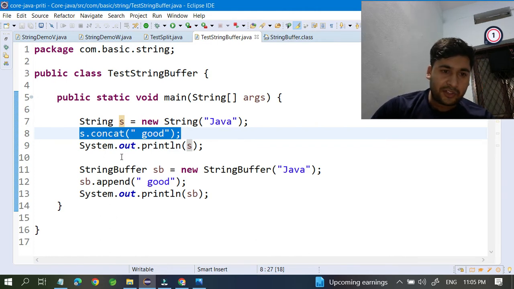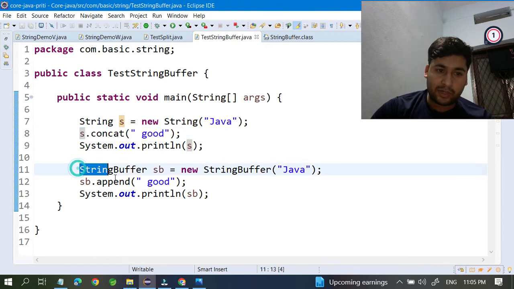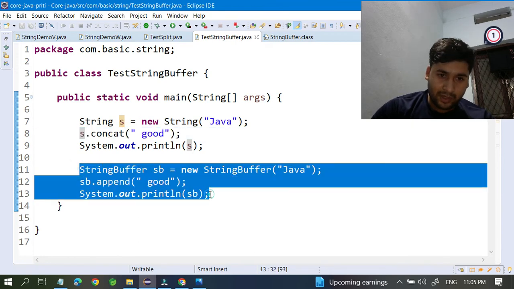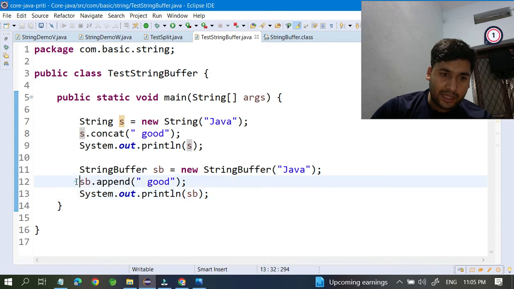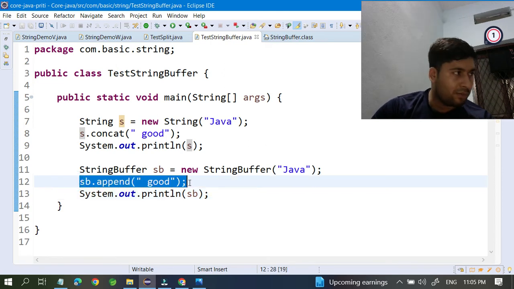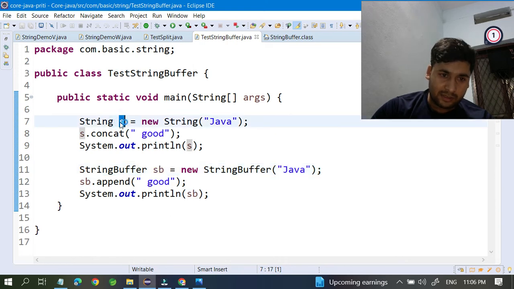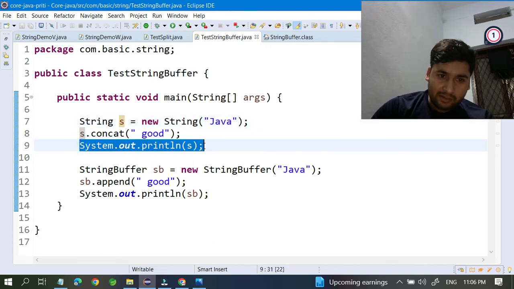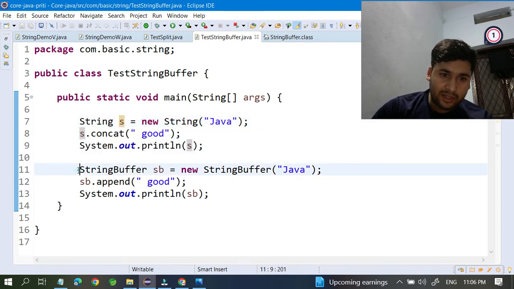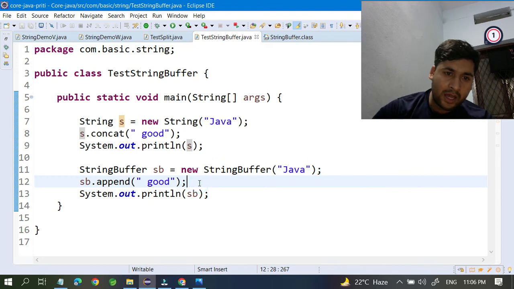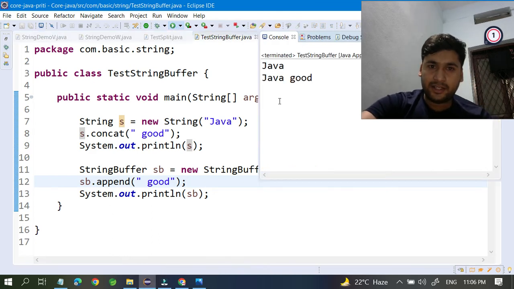But a StringBuffer is not immutable, it's mutable. So if you add something, it will not create a new object, it will put it inside this same object. But concat will not put it inside this object. So will this one give Java only, or what will this one give? Java good. Let's run it and see the output.